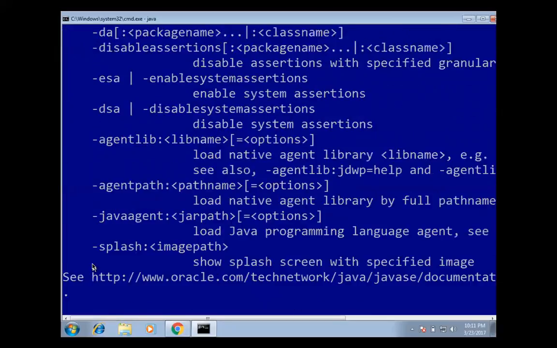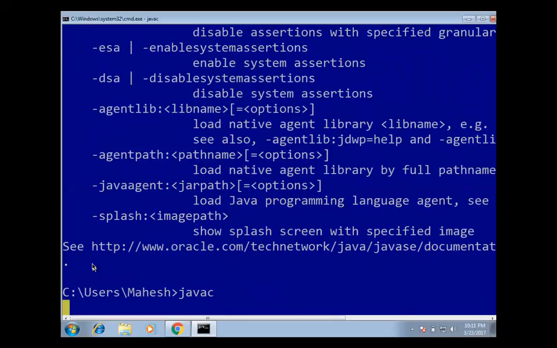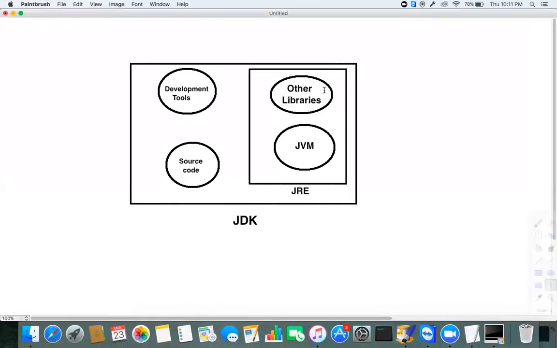Java. See, the Java command is working. So if you get output like this, that particular command is working. So we configured the Java path.